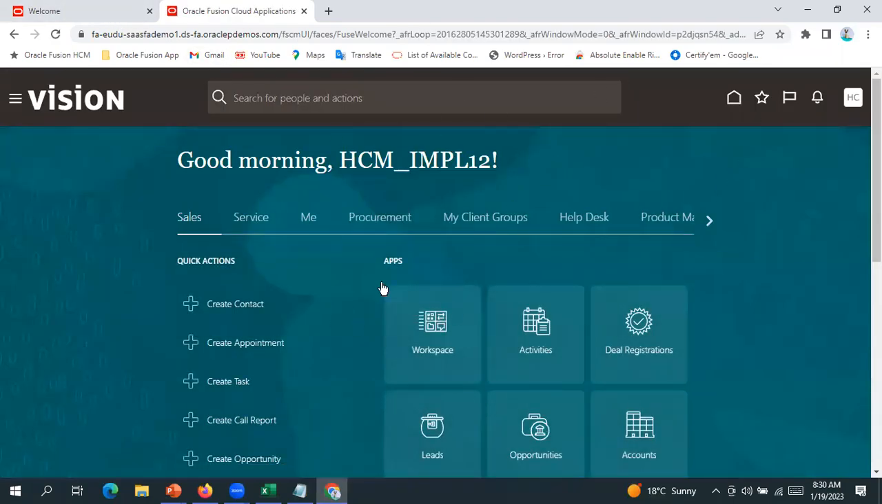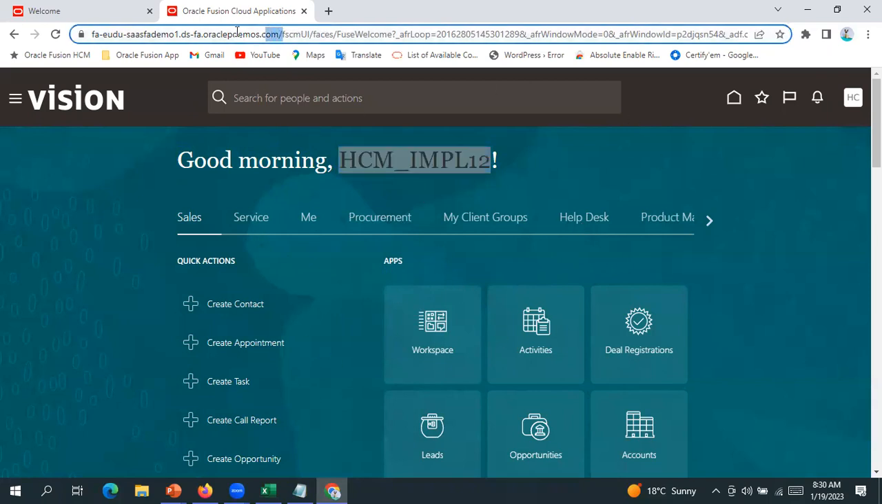See, my screen is loading. Okay. This is how the application main home screen looks. See, I entered into the Fusion applications now with my user details. Good morning, HCM_IMPL. This is my user ID, which I use to log in. So this is how the application will be delivered to the customer.